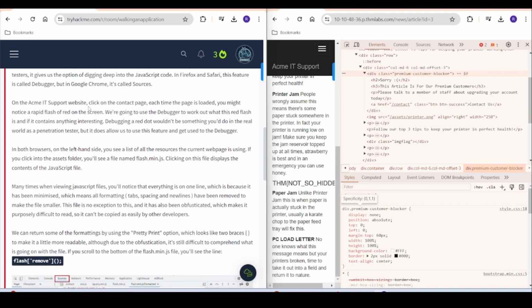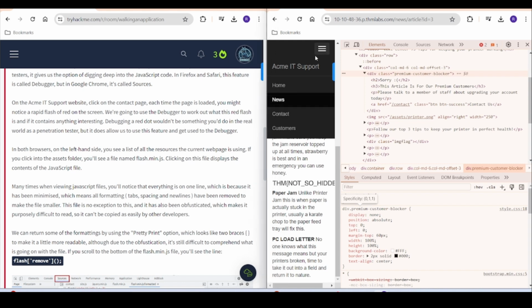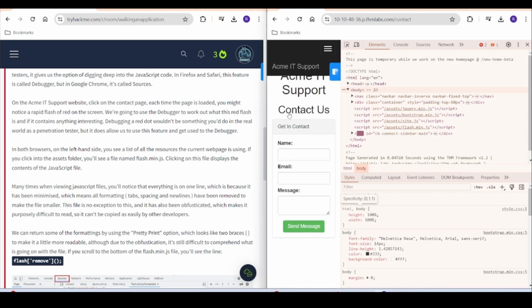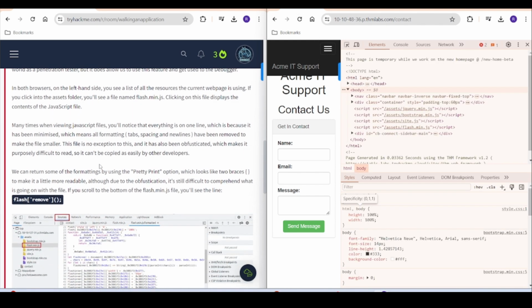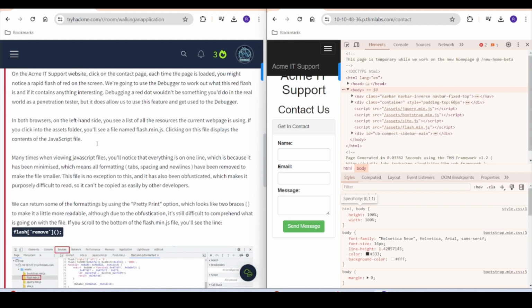All right, so let's go to the support website, click the contact page. Let's go ahead and do that here. All right, yep, and there's some red flash there. We're supposed to be seeing that. I'm assuming that's what they're talking about. All right, let's go ahead and continue here.